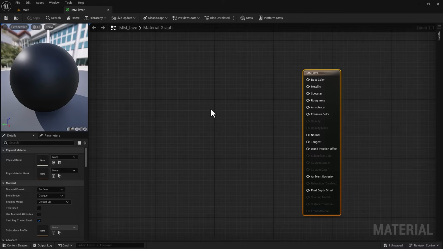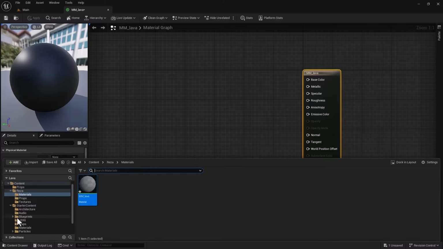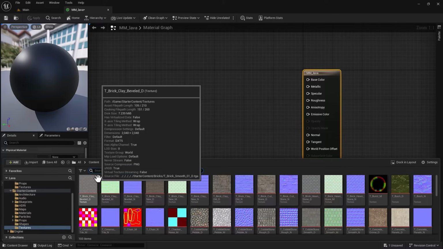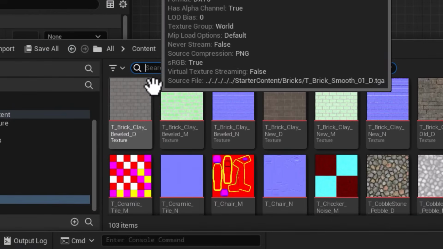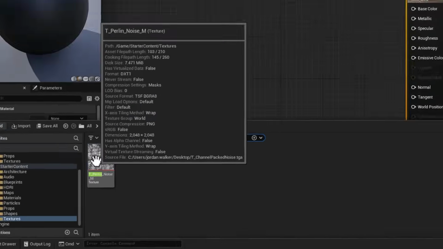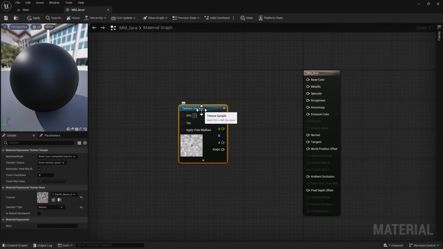Feel free to capture your own lava texture node. Be mindful of the midtones, super whites, and dark points. But for now, for the sake of simplicity, so everyone can follow along, we're going to use the textures within the starter content. And yes, your starter content needs to be ticked when you create this project. Now, there is one called T_Perlin_Noise that I quite like. So if I type in Perlin, there you go, T_Perlin_Noise, works for us just fine.